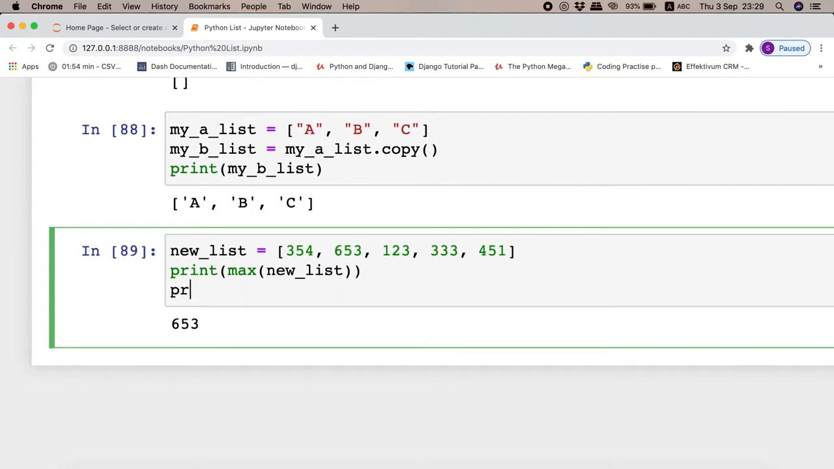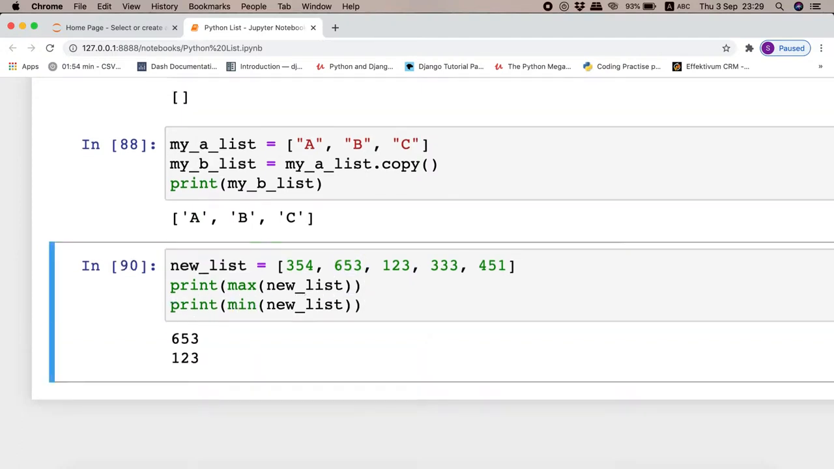Similarly, if we pass the list as an argument to the min function, then it will print the lowest integer value in the list. I hope that this concept is clear.